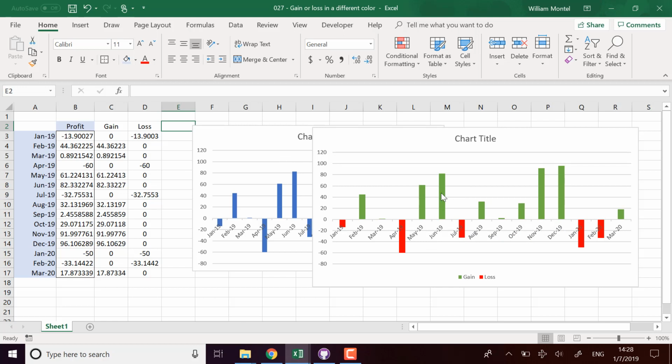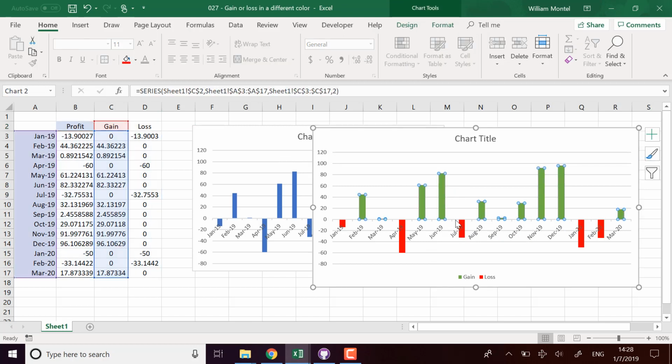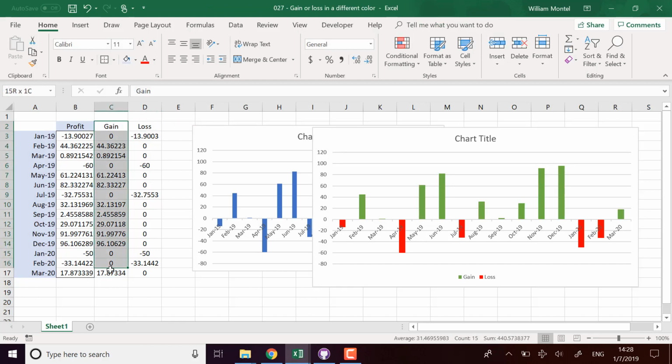Whenever you want to have a different treatment or different format on a series, what you're going to do is make separate series, each one with a special formatting, and you are going to make sure that in each case only one series has the value.